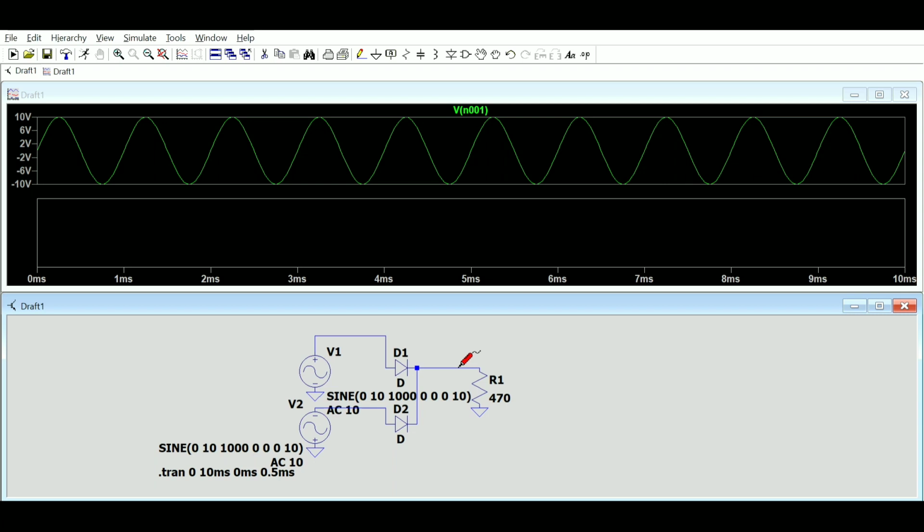So for output checking you click on here. Okay, so this is the output. So the first one, the green color waveform is the input, and this blue color waveform is the full wave rectifier output. So this is the way we have to design the circuit, connect the circuit in the schematic, and simulate at the output end. So this is the way we do the circuit simulation in the LTspice.